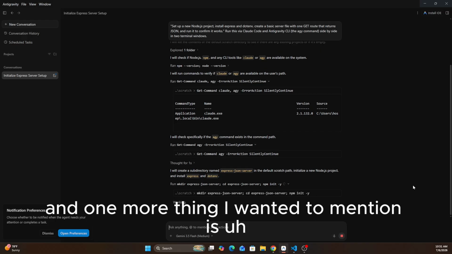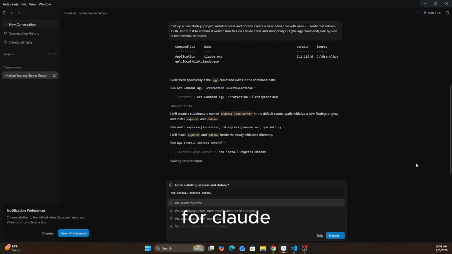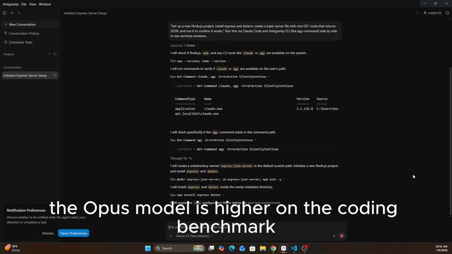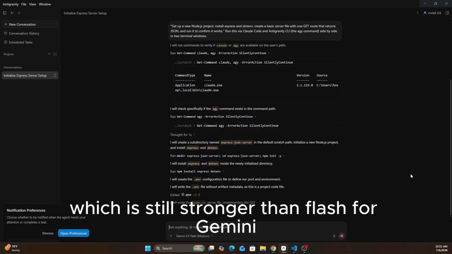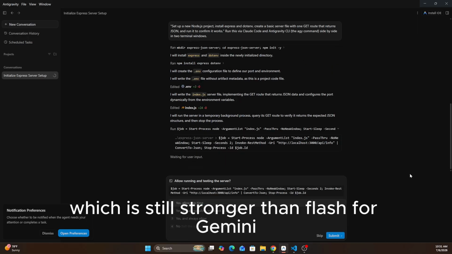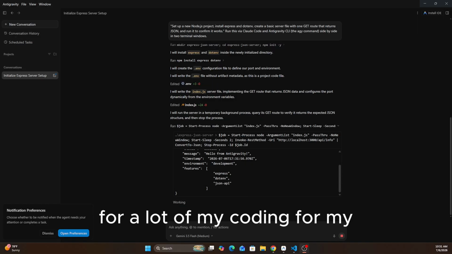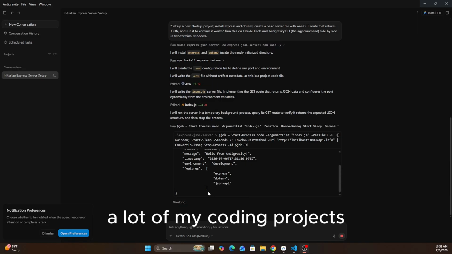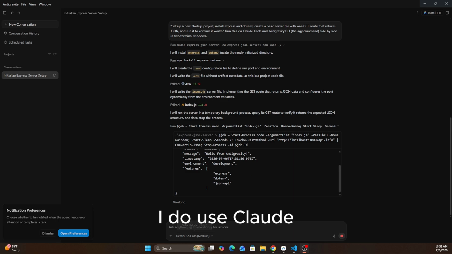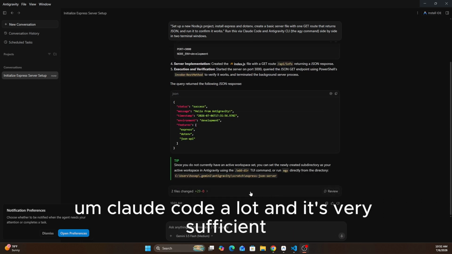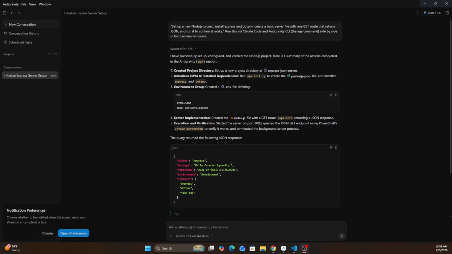And one more thing I wanted to mention is for Claude, the Opus model is higher on the coding benchmark, but I'm going with Sonnet 5, which is still stronger than Flash for Gemini. For a lot of my coding projects, I do use Claude Code a lot, and it's very sufficient.